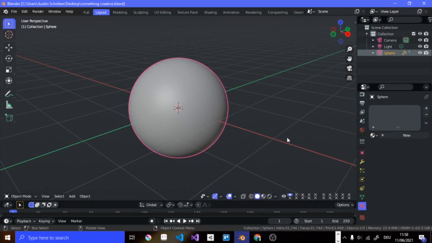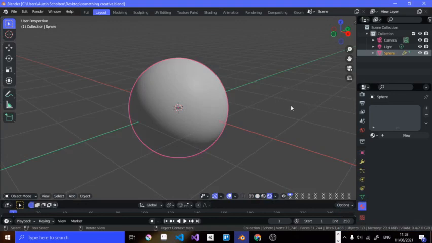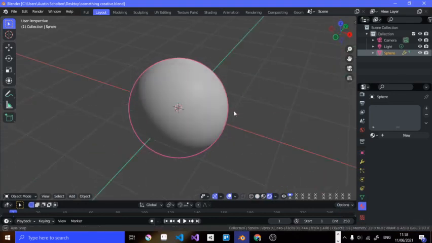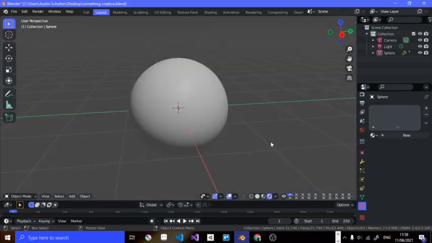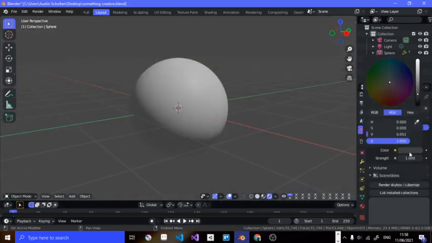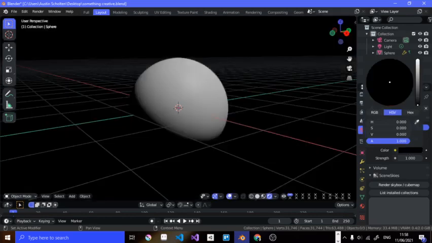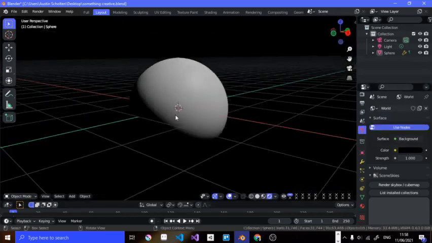If we go into rendered view, you can see that it's quite dull looking. So first of all, we gotta make it look like space. To do that, you're gonna choose the background color to black. Now it's like space. That was pretty easy.